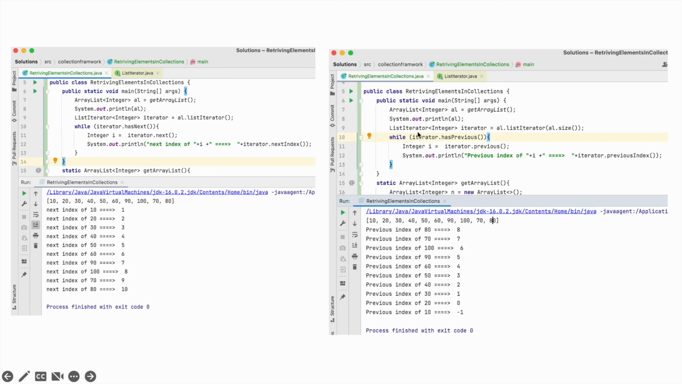In this example, we have used the same example, but we are iterating from the backward direction. So if you apply previousIndex, what is it giving? It is giving the index before the current one. In our case, we are iterating from the backward direction, right? So the first element will be 80. Before 80, what is the index position? The 70 element's index position is 8, then 7, 6 and so on, it will return. By using nextIndex we can retrieve the next index position of the element, and by using previousIndex we can retrieve the previous index of the current element.